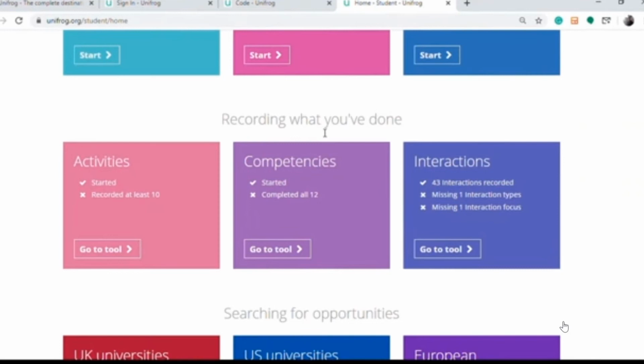So you can see here we have activities, competencies, and interactions. Now, activities and competencies are student driven and they're reflective of what they've actually done in the past. Interactions is then what the school or college would log for your child as a task or as a careers event. So that's the key differentiator here. Students log activities and competencies, and the school or college logs interactions.